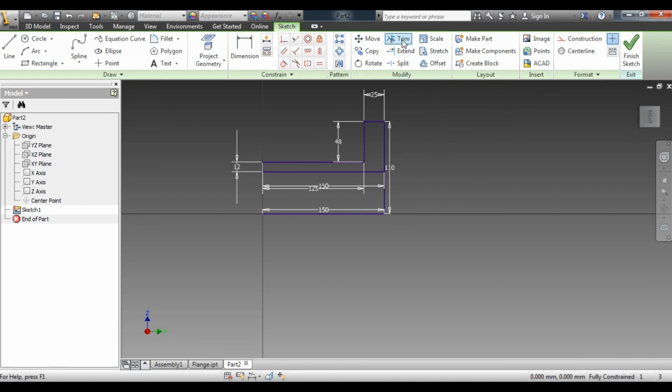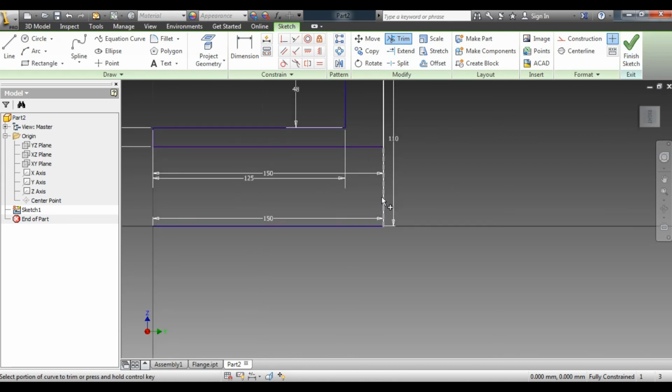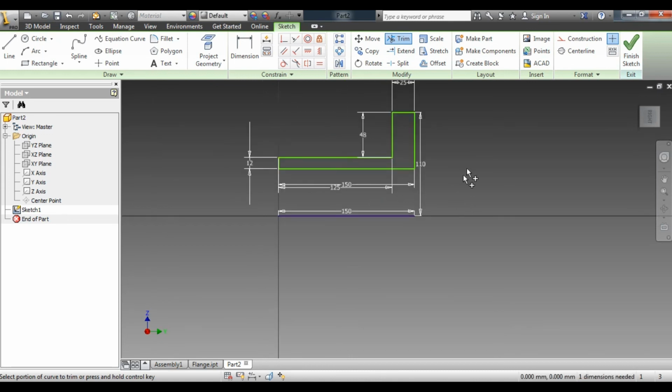Then I can go for the trim command, which was discussed in the tutorial. Trim means removing the unwanted line. So this is the unwanted line, you have to delete this one. Okay. So this is our profile and this is the axis. So I finish the sketch.